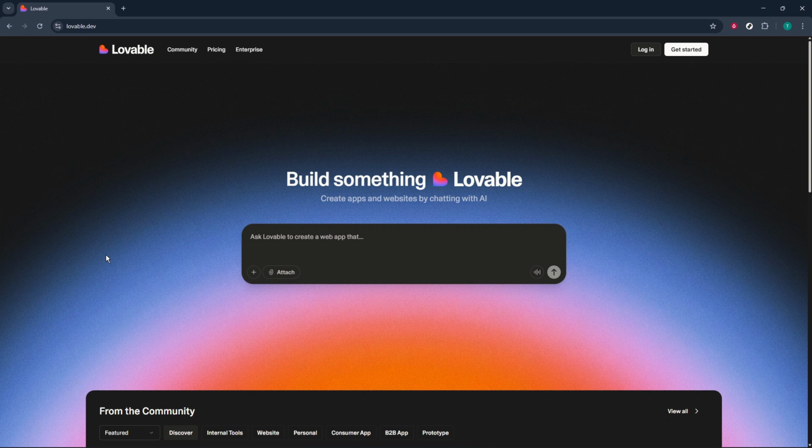First, open up your web browser and head over to Lovable's official website. This should be your starting point. Once you're on the site, take a moment to get comfortable with the layout if it's new to you. You'll find it user-friendly and straight to the point. Now let's proceed to the next step.